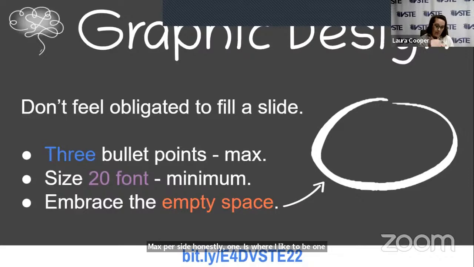These 3 really belong together, which is why I kept them together, but don't feel obligated to even have 3. Sometimes only 1 thought or 2 per slide is plenty. Also, 20-point font minimum. Someone from across the room should be able to see it. And then don't be afraid to embrace the empty space. Sometimes the empty space can really make something seem important.